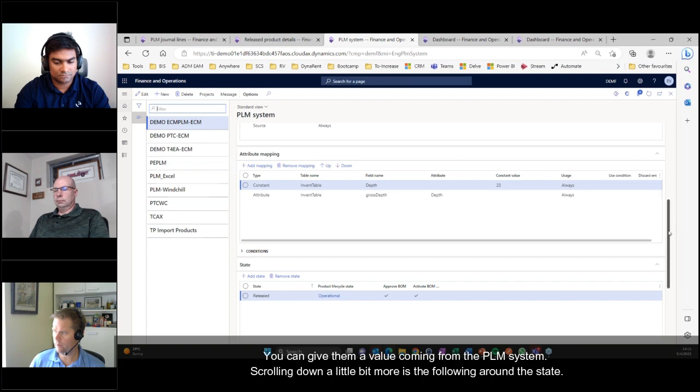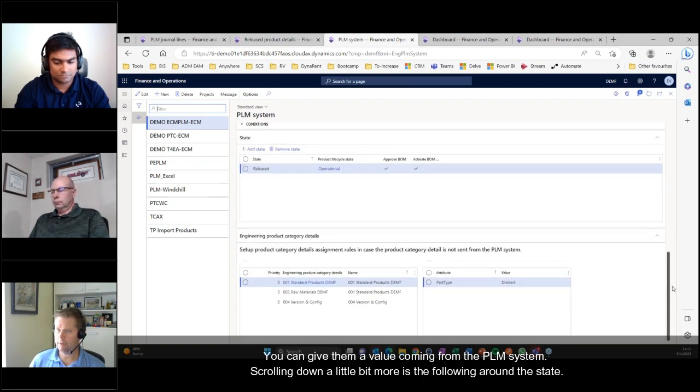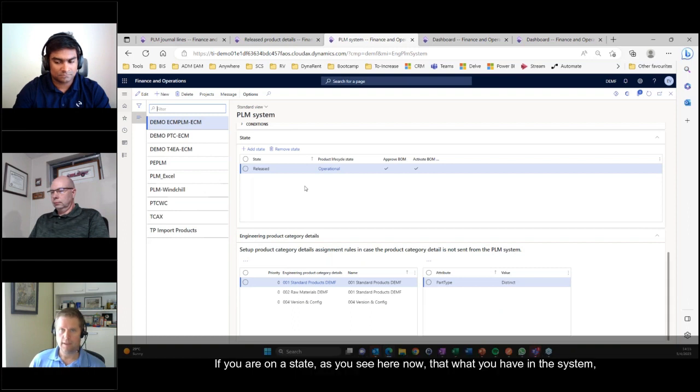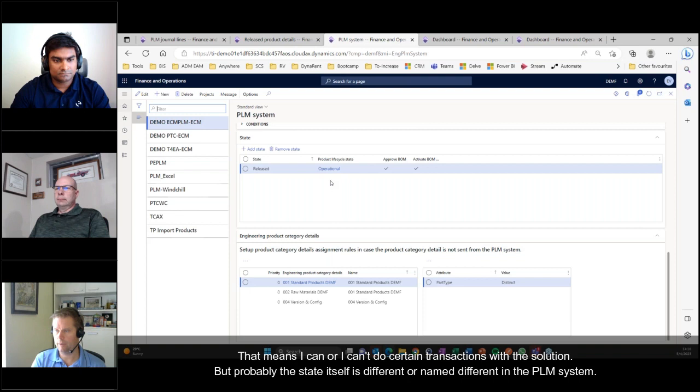Scrolling down a little bit more is the following around the state. If you are on a state, as you see here now, what you have in the system, also in engineering change management, you can have a certain lifecycle status. In this case, it's operational.